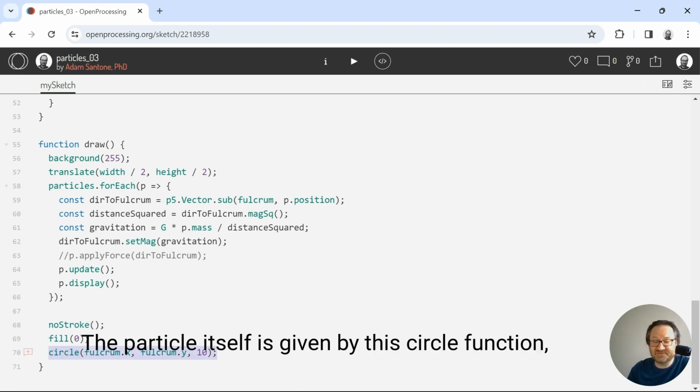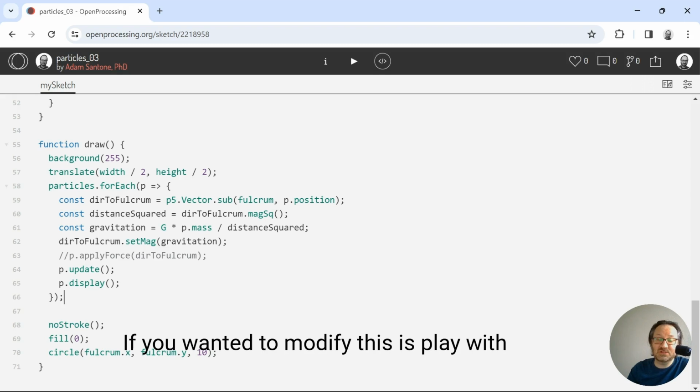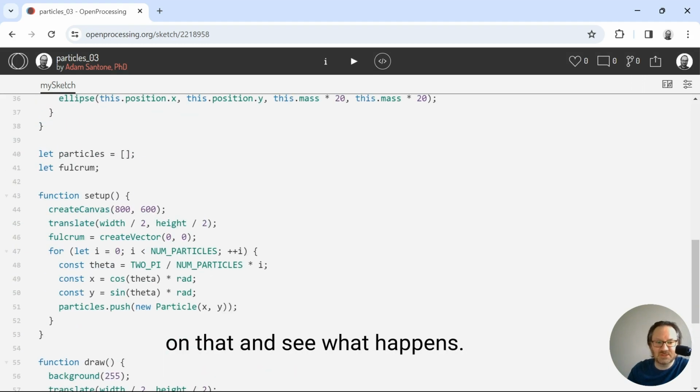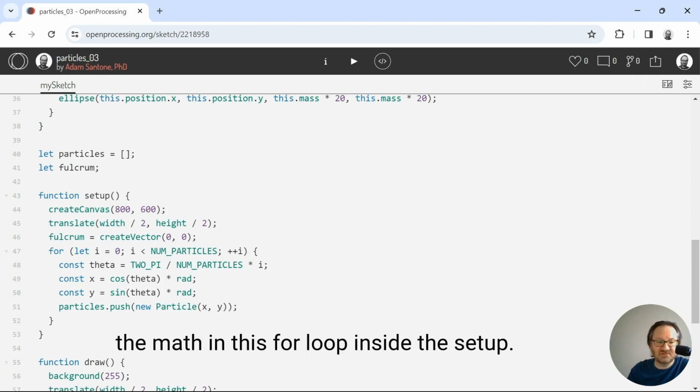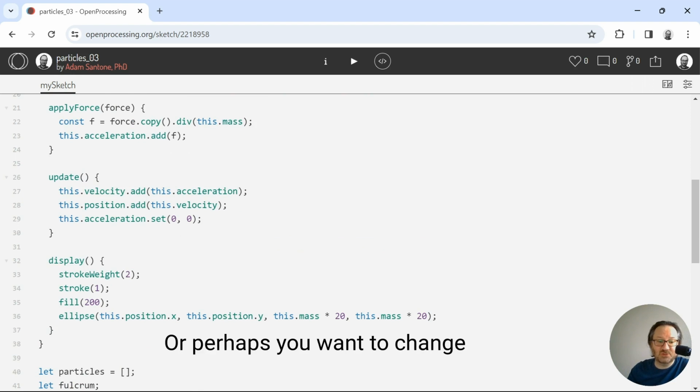The particle itself is given by this circle function, and the position and size of the circle is in here. If you wanted to modify this, play with maybe the gravitation constant here. You might want to change the math on that and see what happens. You might want to change some of the math in this for loop inside the setup. Or perhaps you want to change the size of the ellipse here in this display function.